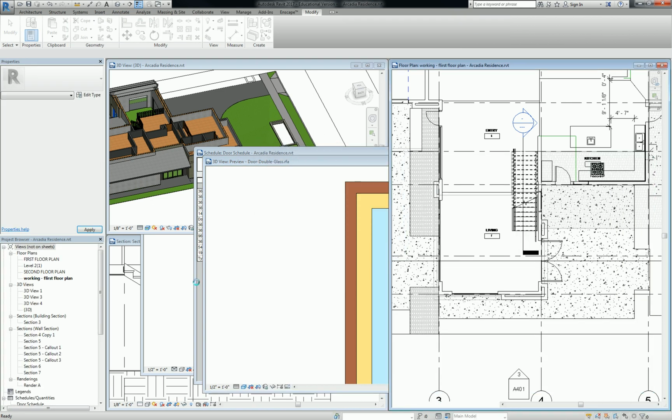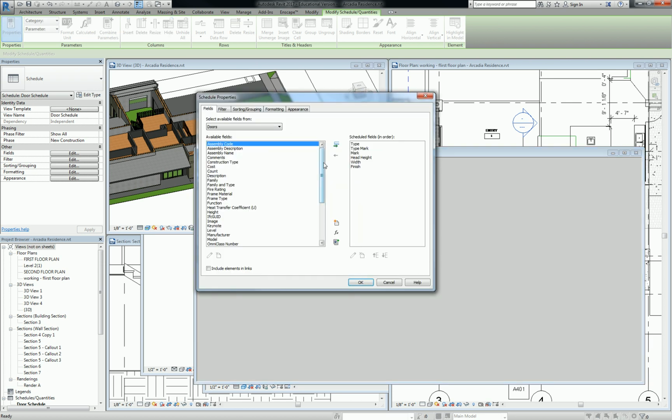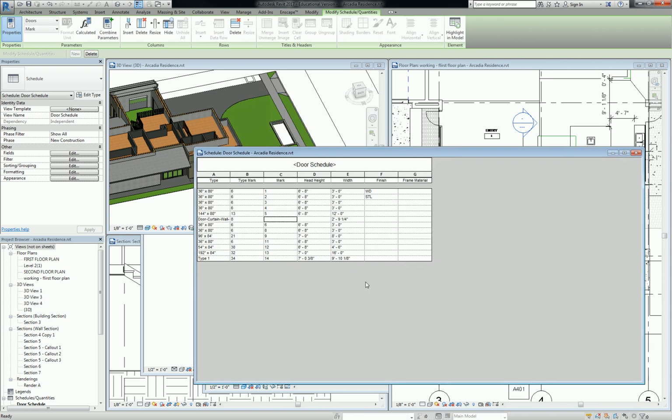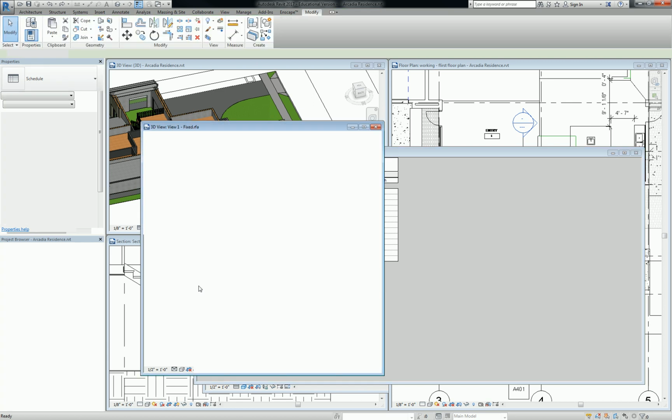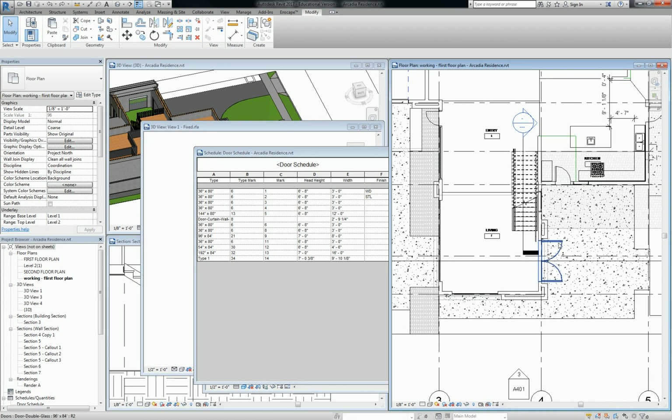Overwrite. And then we go to our schedule and we say, all right, now I want to add that parameter. So I go to fields and I look for frame material and I load it in. Did that already have frame material before I loaded it in? Yeah. It was already there? Does yours already have it? All right, that's a bad example. Let's call it, let me grab that door again.